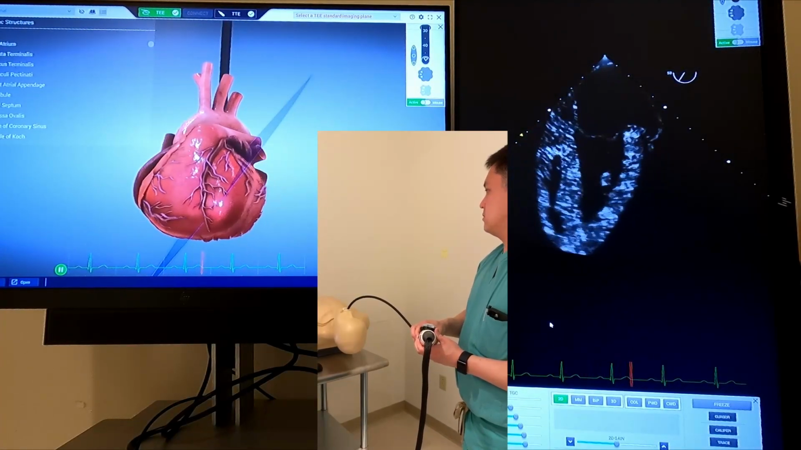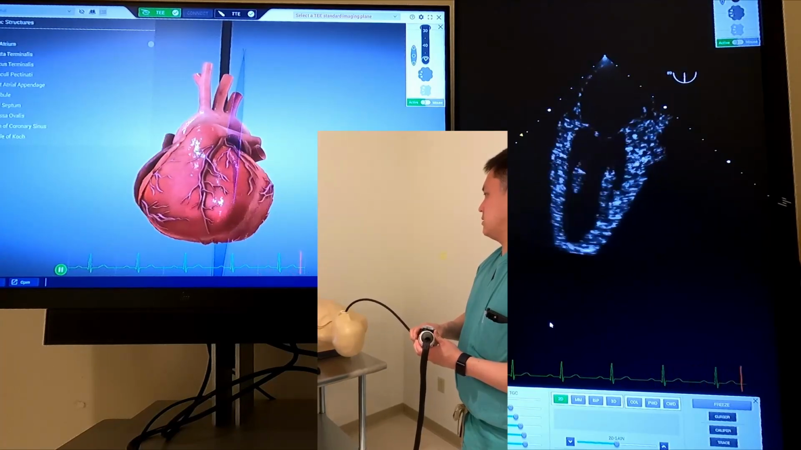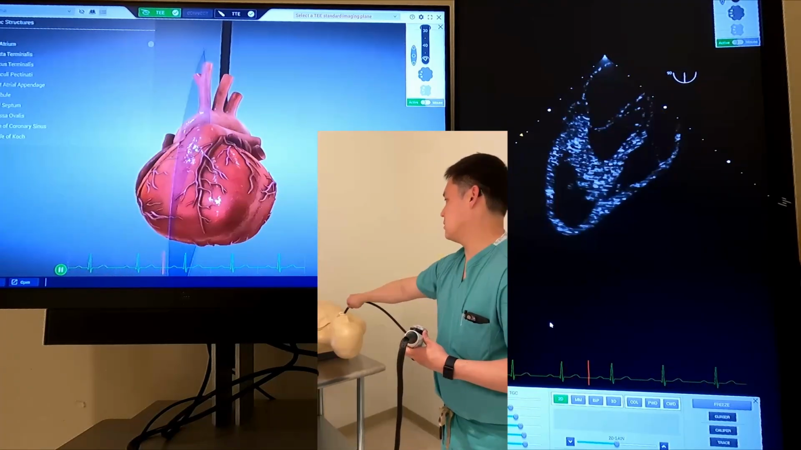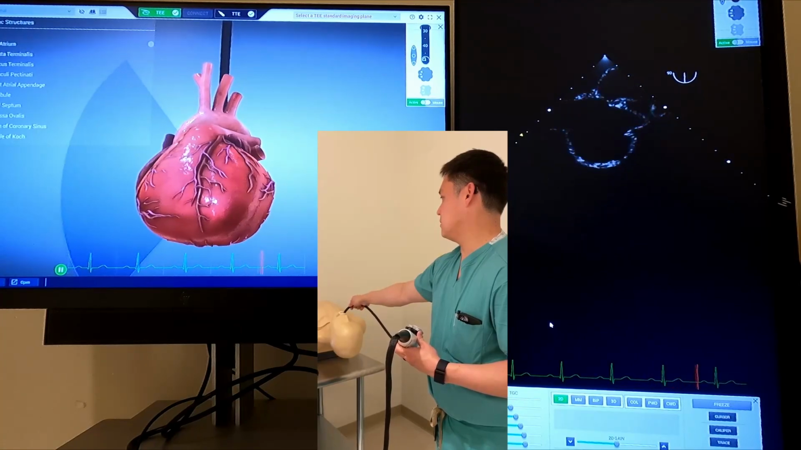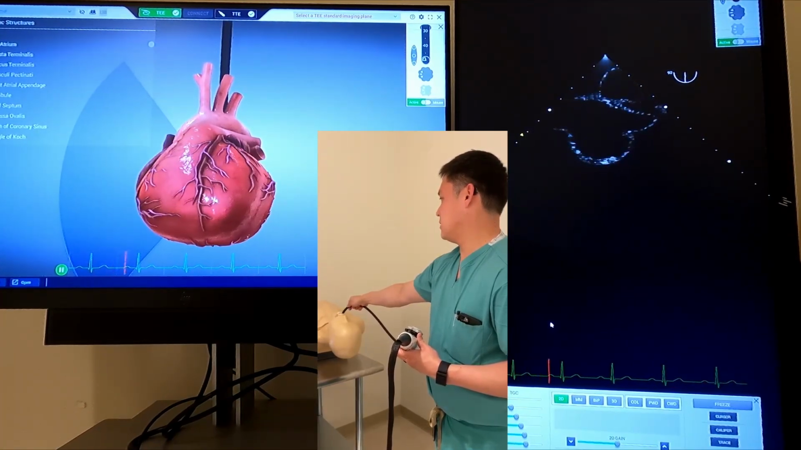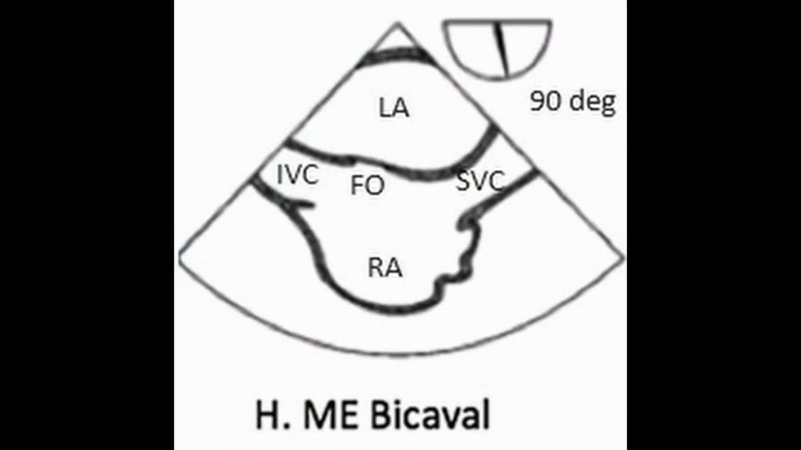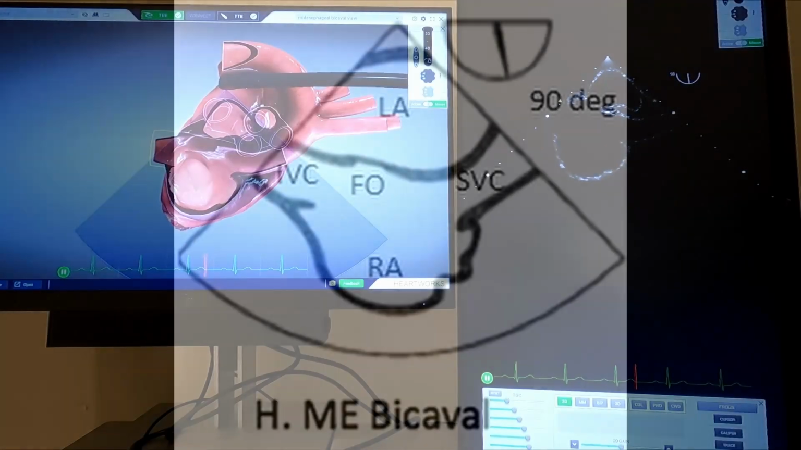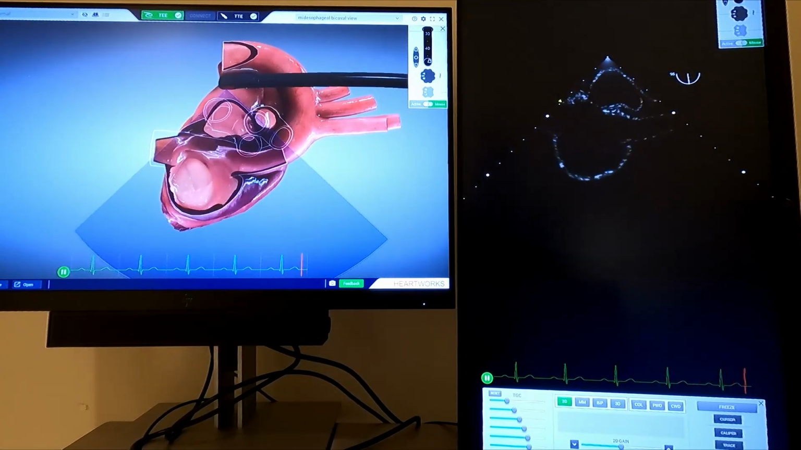The mid-esophageal bicaval view is found with the omniplane at 90 degrees and the probe rotated to the right until the SVC and IVC are opened up. At 90 degrees omniplane, the superior SVC is seen on the right side of the display, with the inferior IVC on the left side. This view is helpful when confirming wire location during placement of a central line.